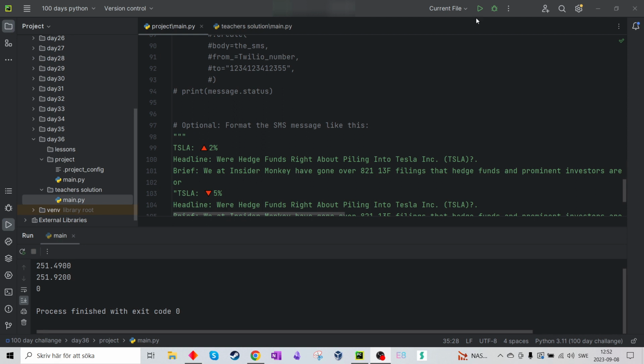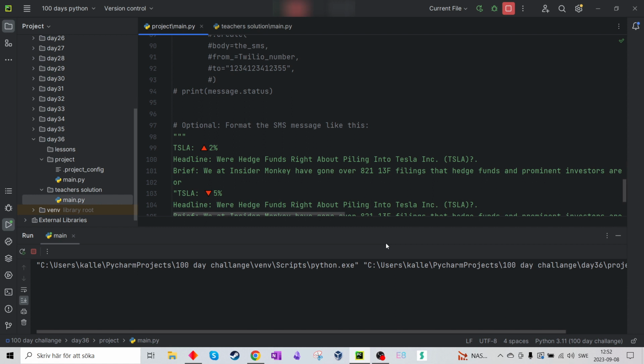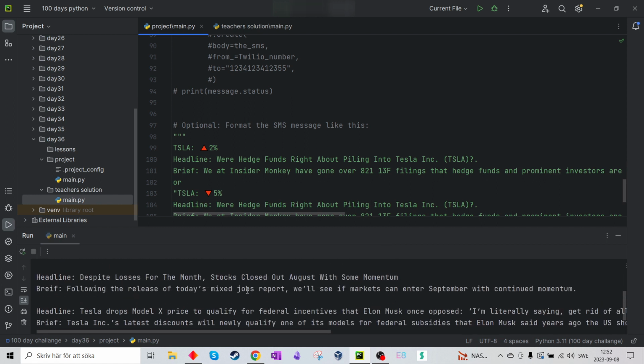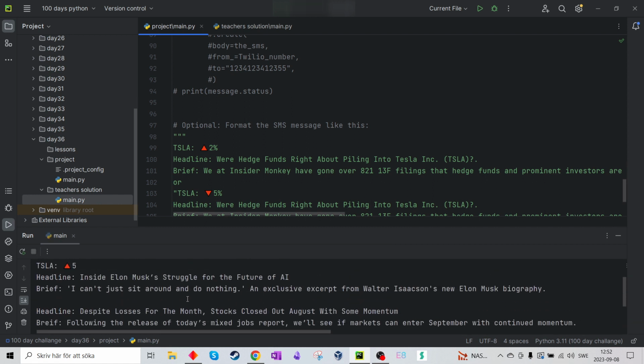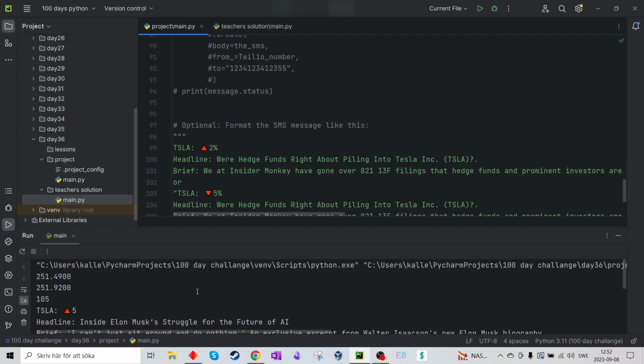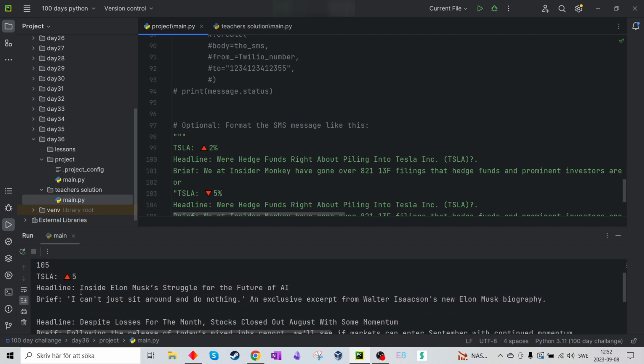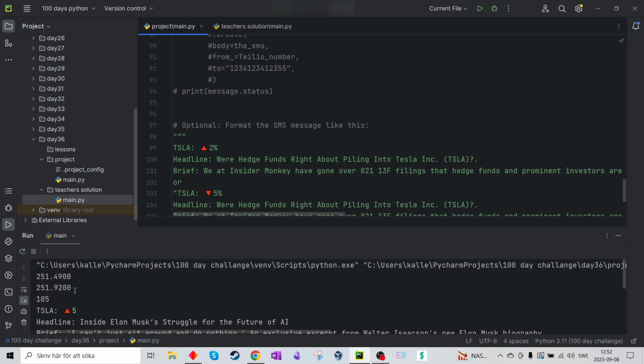But I can just show you that it basically works without the SMS then. So I made, see here.